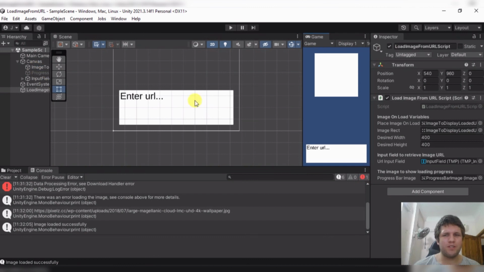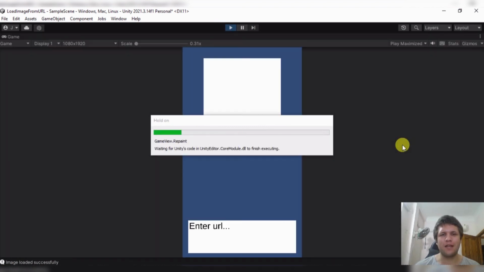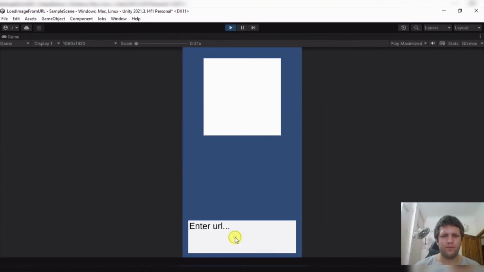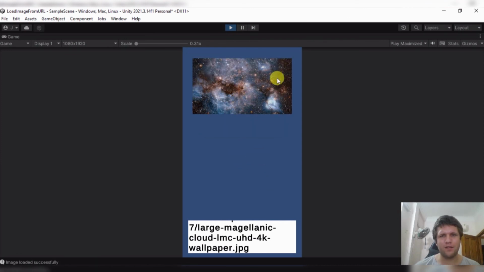If we keep the same thing, but here we say it is, go right up to the edge of 900 by 900. And we play it. So this means our desired width and desired height are now going to be 900 by 900 pixels. Let's enter it and click off, and it loaded pretty fast that time, and there is our new image.